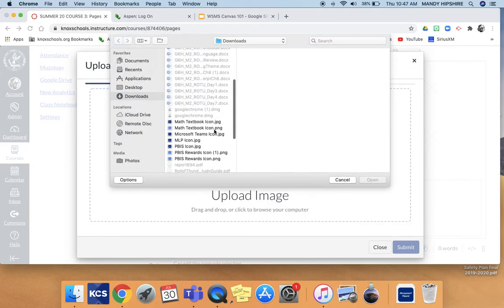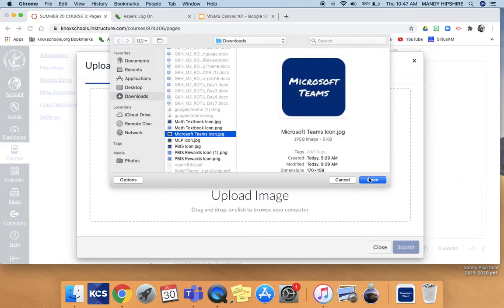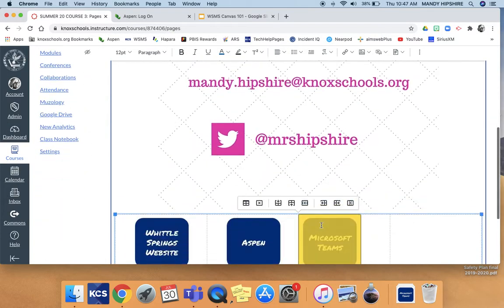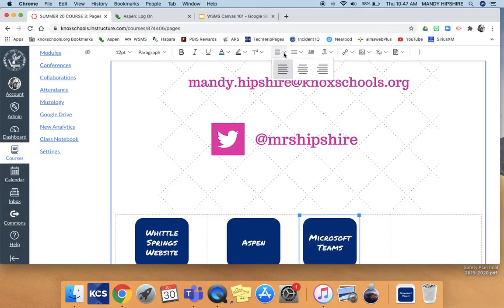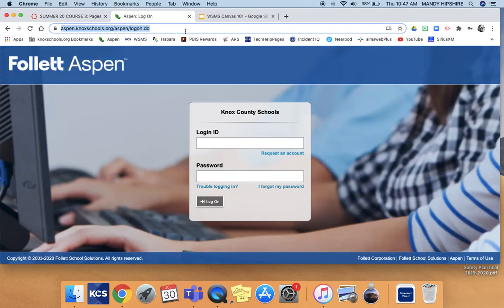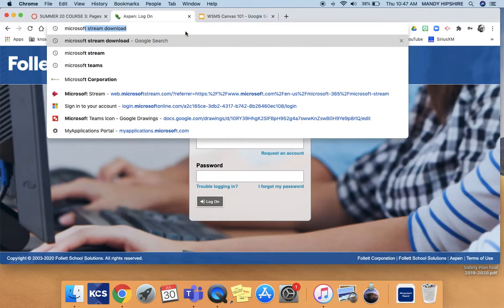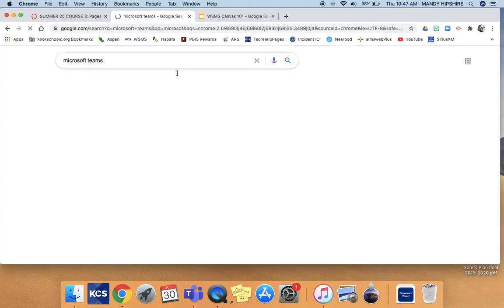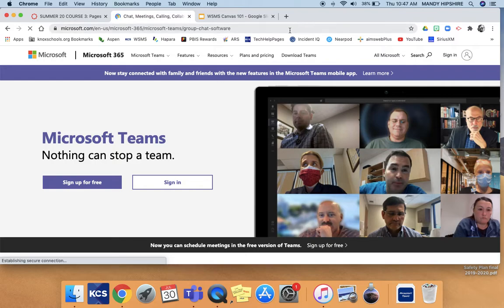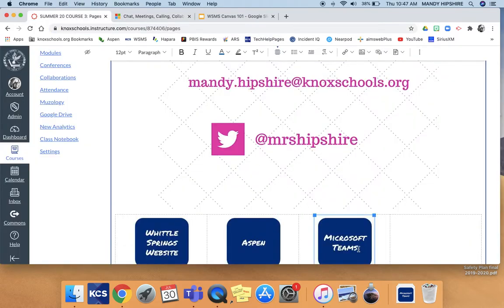Right. Next, I'm going to do Microsoft Teams. And this one was tricky when I tried to get it for the link because it takes you to the sign-in page and it keeps trying to automatically sign me in, and so I don't want to be signed in, so we're going to do it from here. So I don't want them going to my Microsoft Teams.